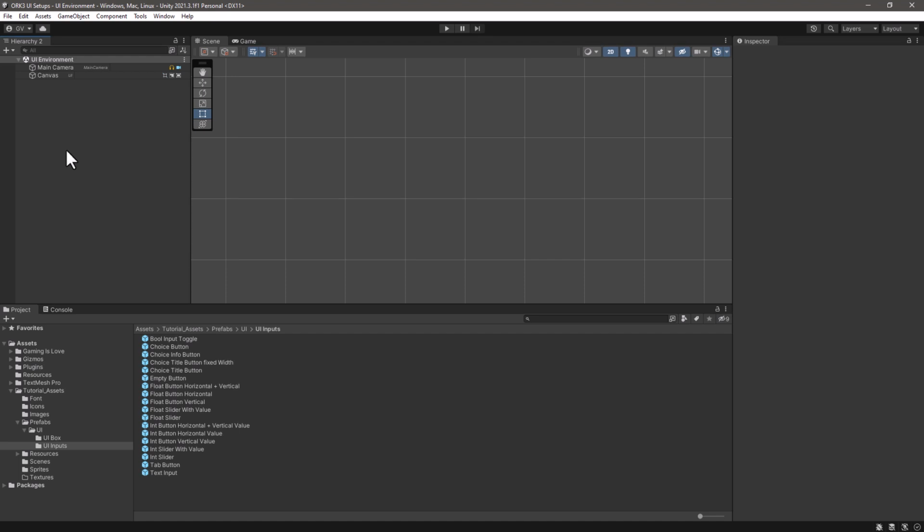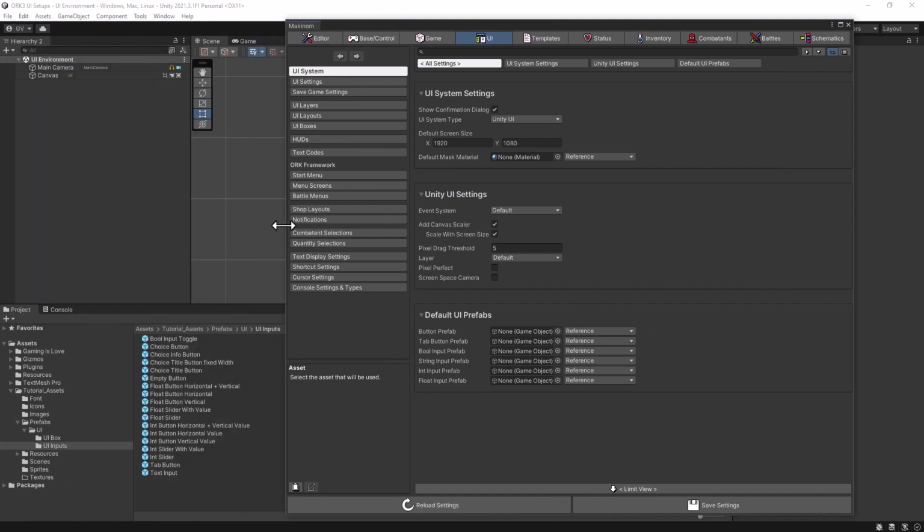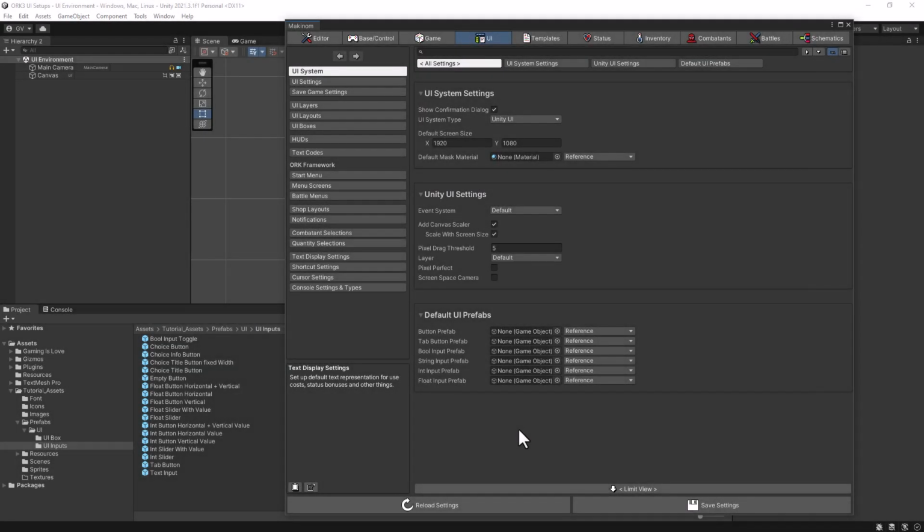Okay, now that we have our prefabs created, it's time to assign those in the default UI prefabs in the Makinom editor. So let's press Ctrl Alt M to open the editor, and then we have here the slots to drag our prefabs. For ORK Framework, it is recommended to use the choice info button as our default button prefab. So let's just drag it into the corresponding slot. Then the next one is the tab button, so we have our tab button prefab here.